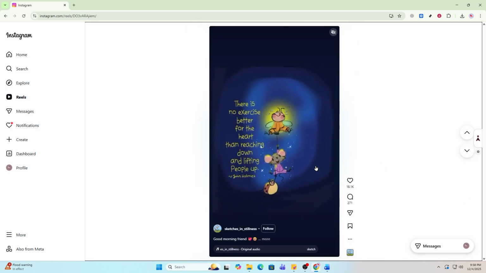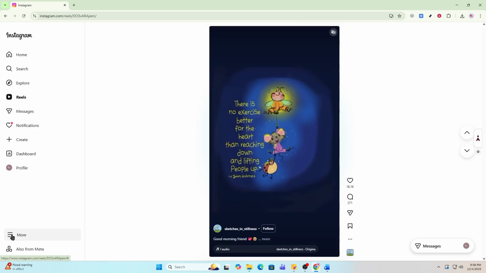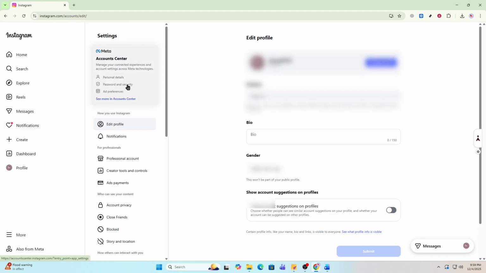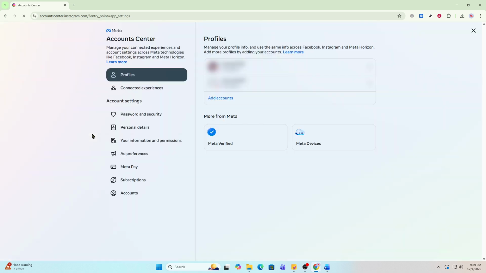Start by opening Instagram and heading to your profile. In the upper right, tap the three lines to open the menu. From here, go to Account Center. This is where Instagram keeps your data and permissions tools, and it works across any connected profiles. Next, tap on your information and permissions, and then choose Export Your Information.